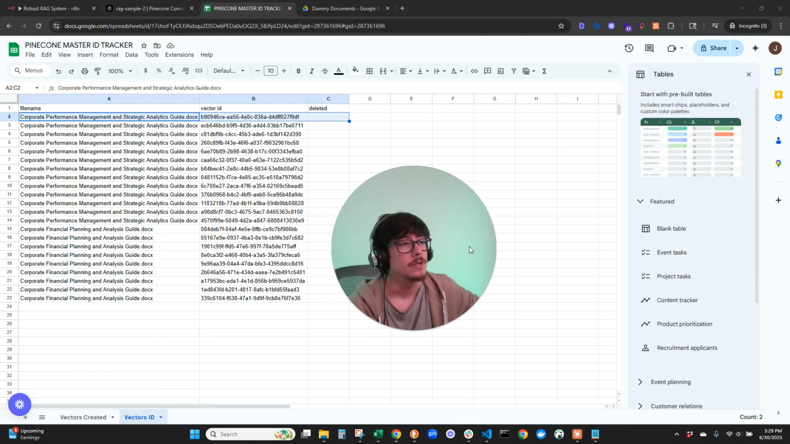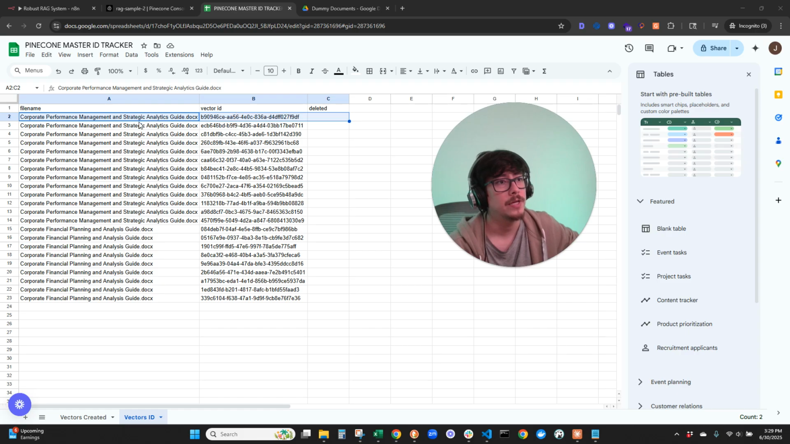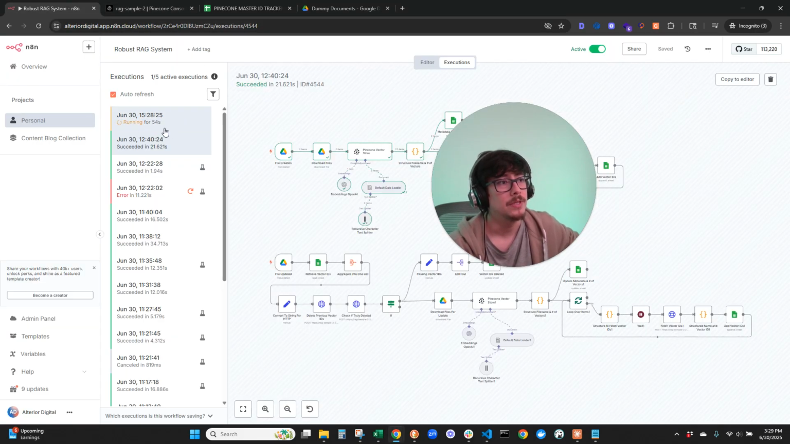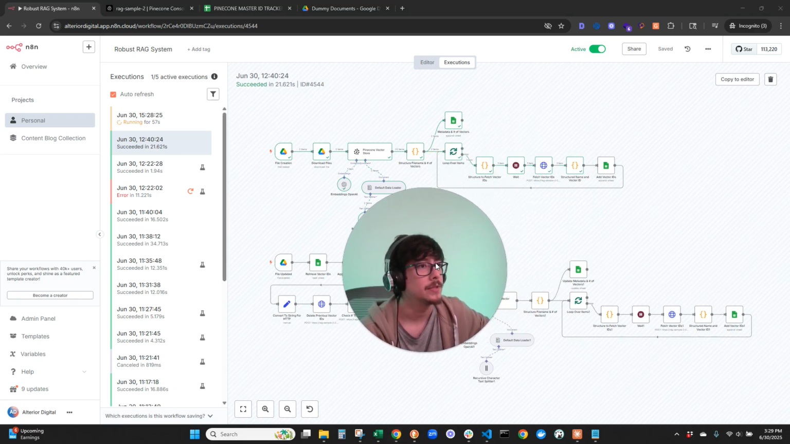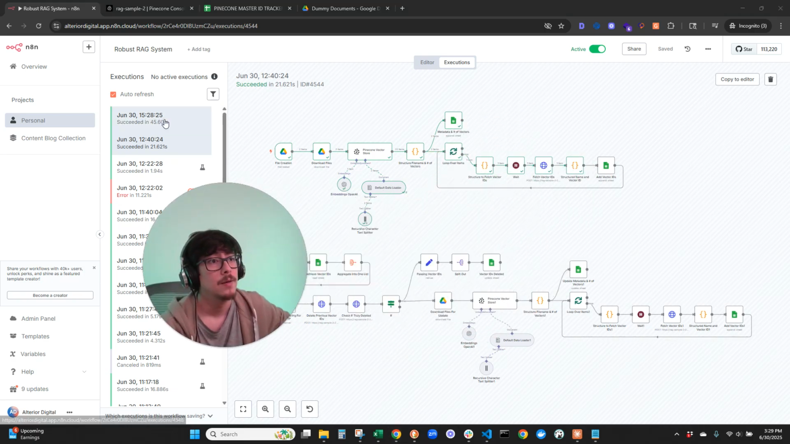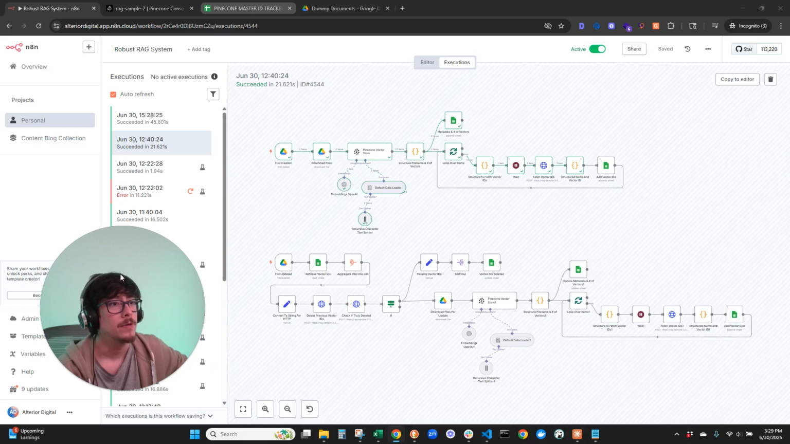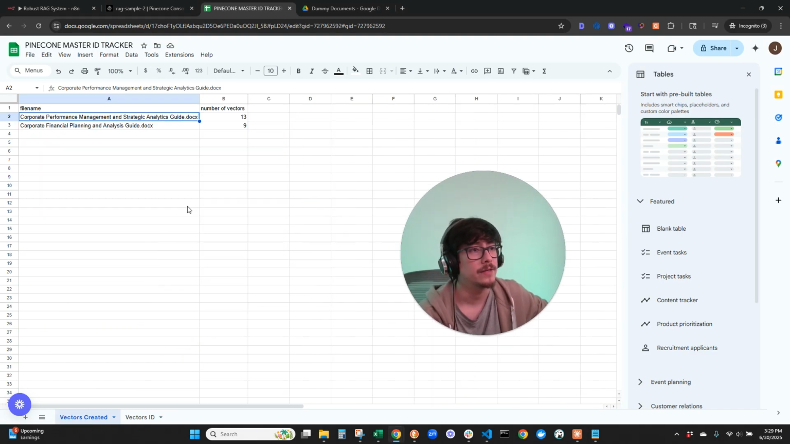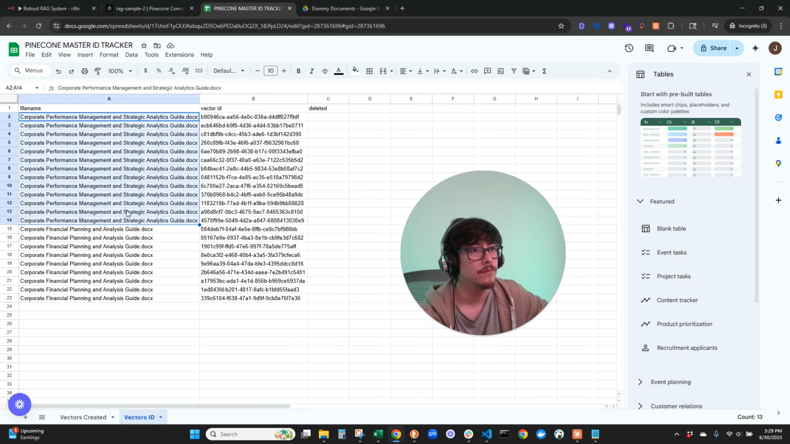There you go. Perfect. And here are the vectors created for the specific ones, and it should be completed relatively soon now because there's really nothing else to add. Perfect. Succeeded. We can see here that we have the vectors created 13 and 9, correct? For the documents, we're going to see it's 13, and we're going to count for corporate. There should be 13. Perfect. And this one should be 9, right?